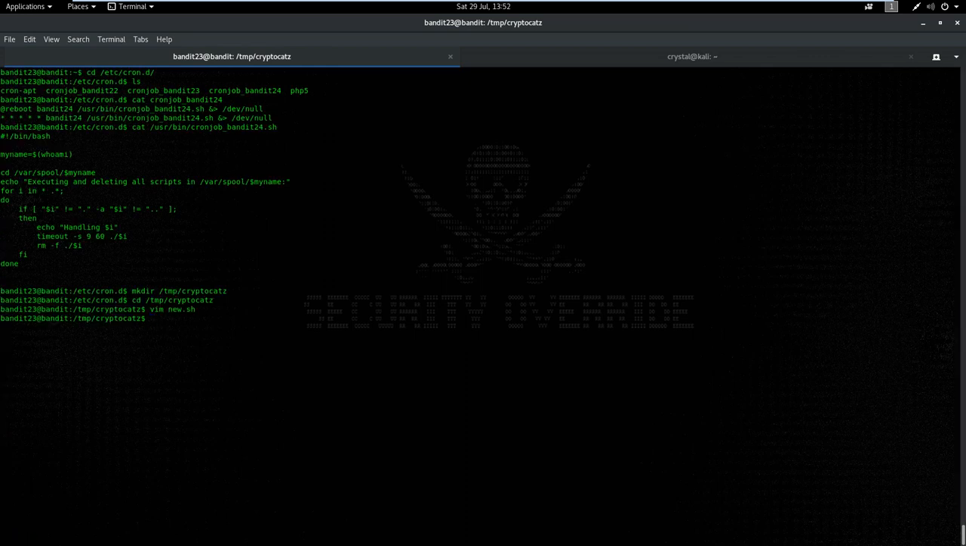We'll save that. We want to change the permission of the shell script. We also want to change the permission of the folder that we're in, just so that it can write to it, okay? And then we can move this shell script, well, we'll copy it just in case it doesn't work and we want to make some changes. Copy the shell script into /var/spool/bandit24.